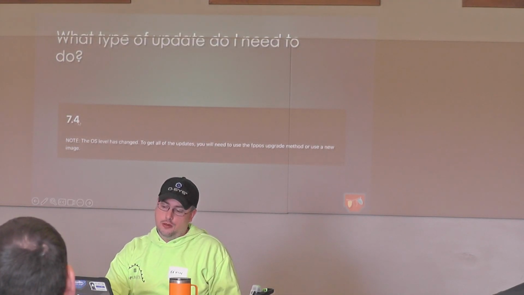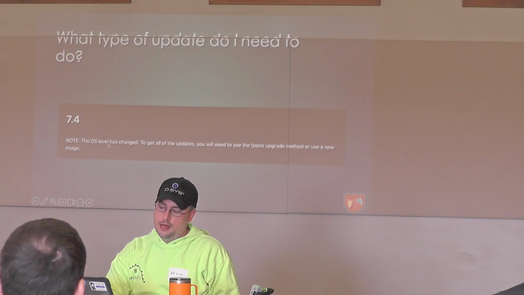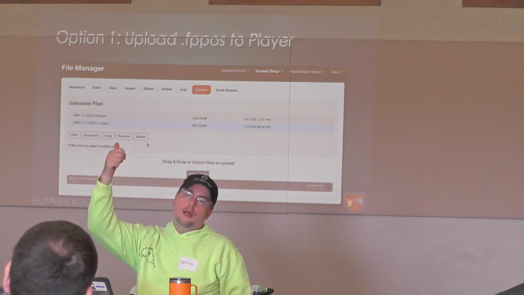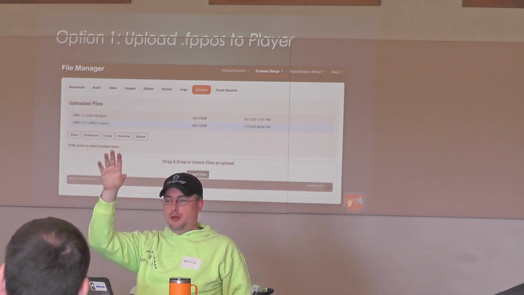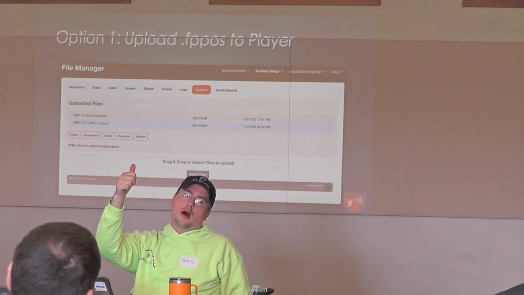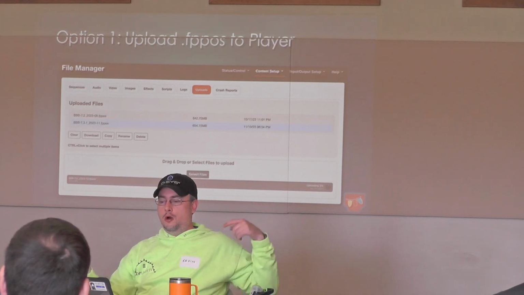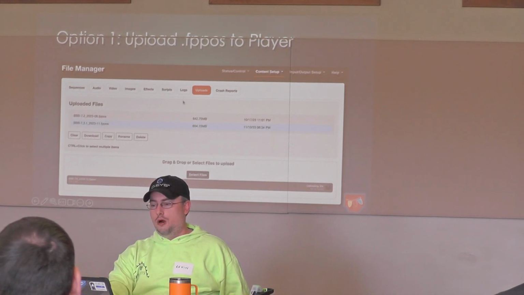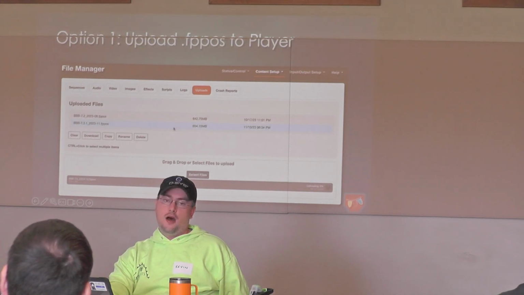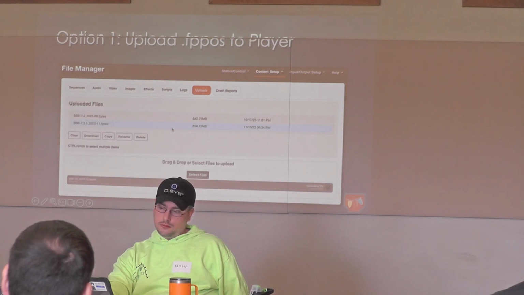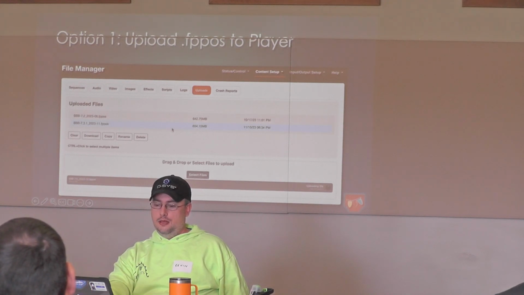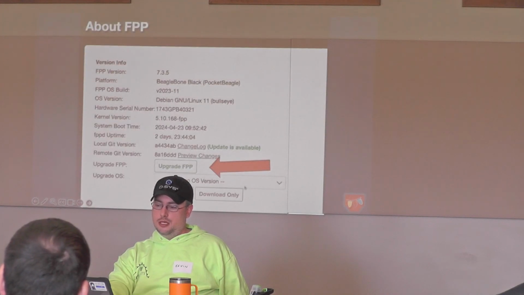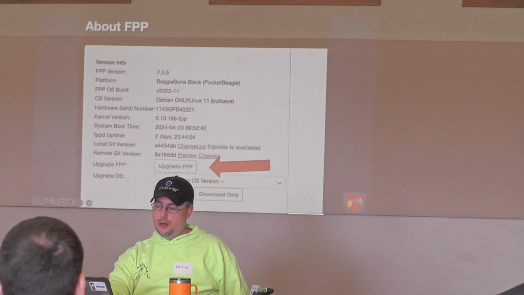If you have a version, in this case 7.4, that had an OS level update, there's a couple ways you can do it. One, you can go to GitHub, go to that page, and download the FPP OS file. That's going to contain both 7.4 and the updated OS. I can just log in and upload that as a file to my player, and then go straight back to my About FPP, and you see this Upgrade OS drop down we have.